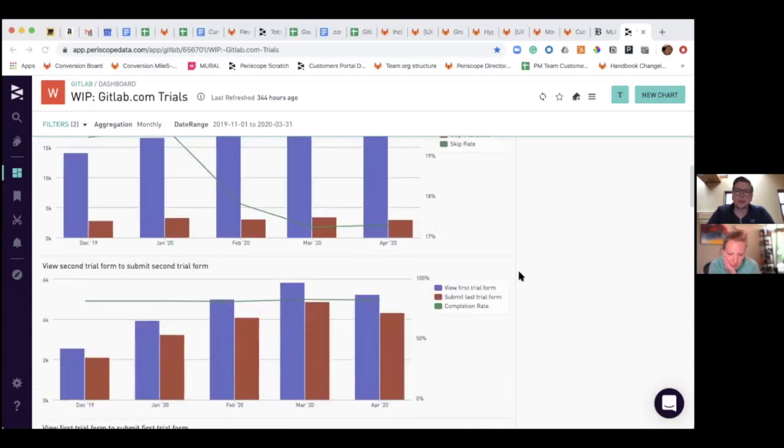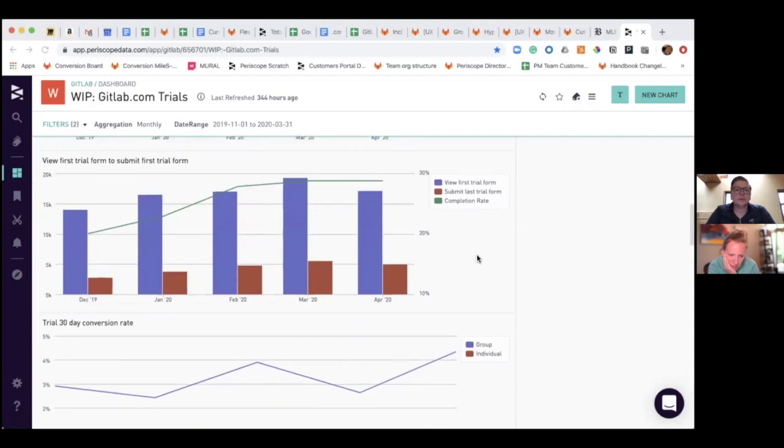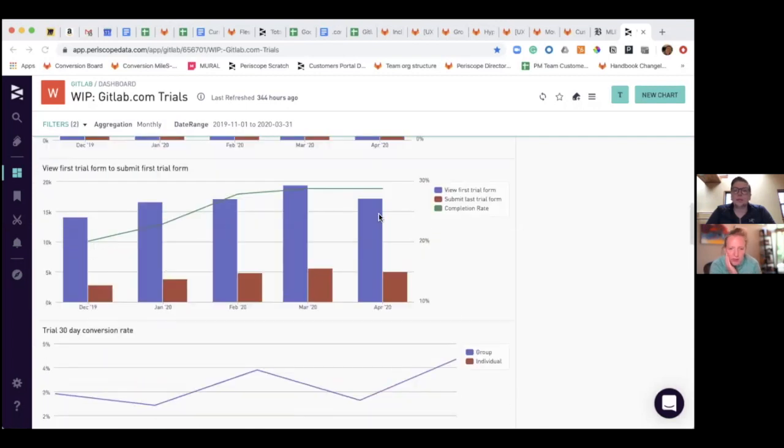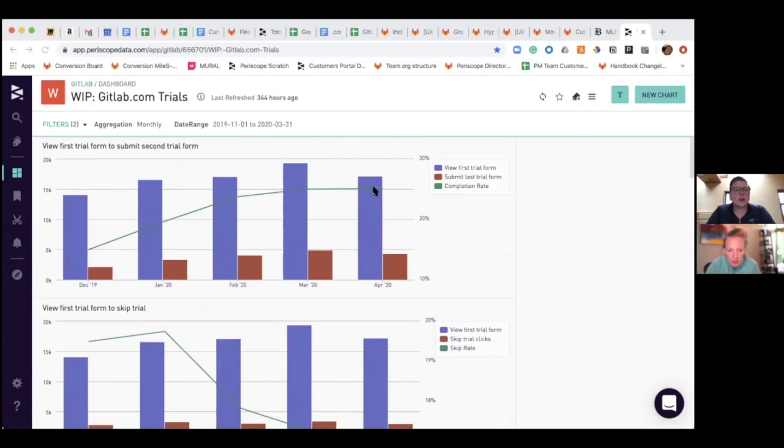So this is stuff that we're constantly looking at. And then we can see on the second form here specifically, the submission rate's actually really high. So we don't lose that many people on this page, which is a good thing. So what's the overall conversion rate with all these steps from view to conversion? Right around 25% right now.